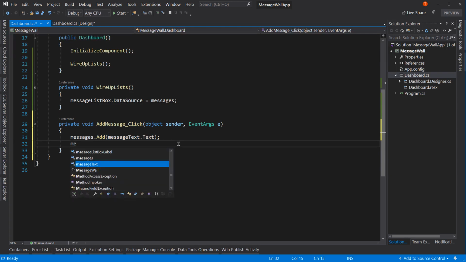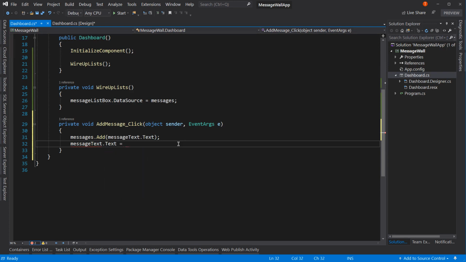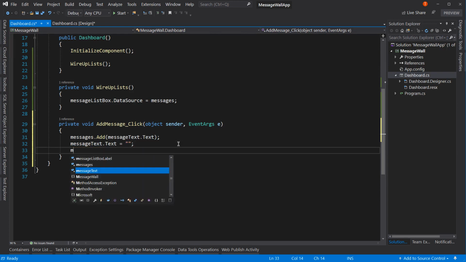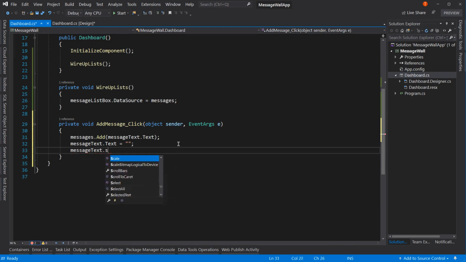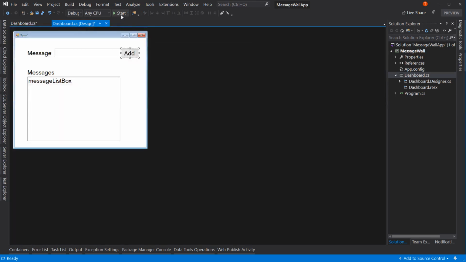Next, let's say messageText.Text equals empty string. And finally, I'm going to call messageText.Focus. Not SetFocus, just Focus. What that will do is put the cursor back in the message box. That way we can push the button, type, and tab over, hit the button, and keep going. So let's see how this works in action.